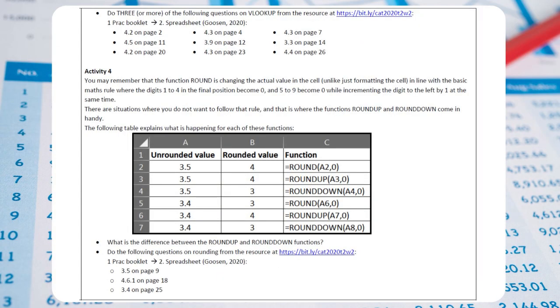Do 3 or more of the following questions on VLOOKUP from the resource at https://bit.ly/cat2020t2w2, Prac Booklet 2, Spreadsheet, Goosen, 2020: 4.2 on page 2, 4.3 on page 4, 4.3 on page 7, 4.5 on page 11, 3.9 on page 12, 3.3 on page 14, 4.2 on page 20, 4.3 on page 23, and 4.4 on page 26.